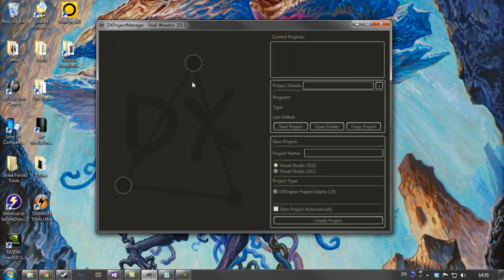As you can see here on the screen, I have the project manager, which is the central hub for all projects that you will create in DXEngine. As you can see here on the right hand side, we have our current projects. Currently we don't have any, so nothing will show up. We also have our project details, which I'll talk about a bit more in a minute. And lastly, we have our new project box.